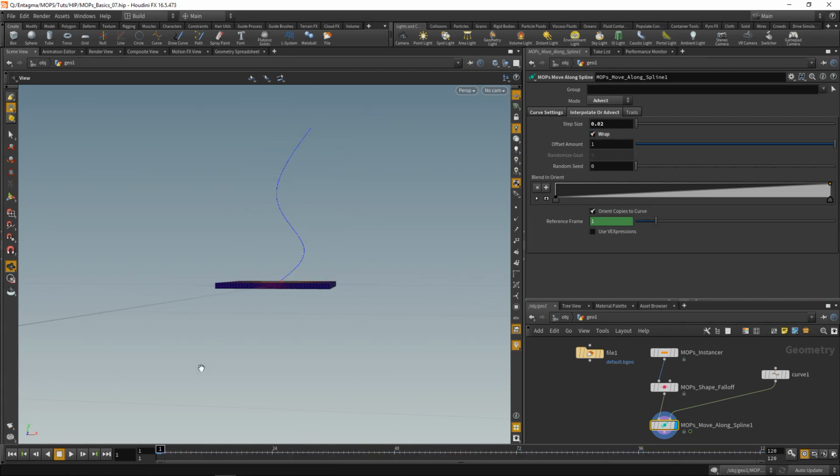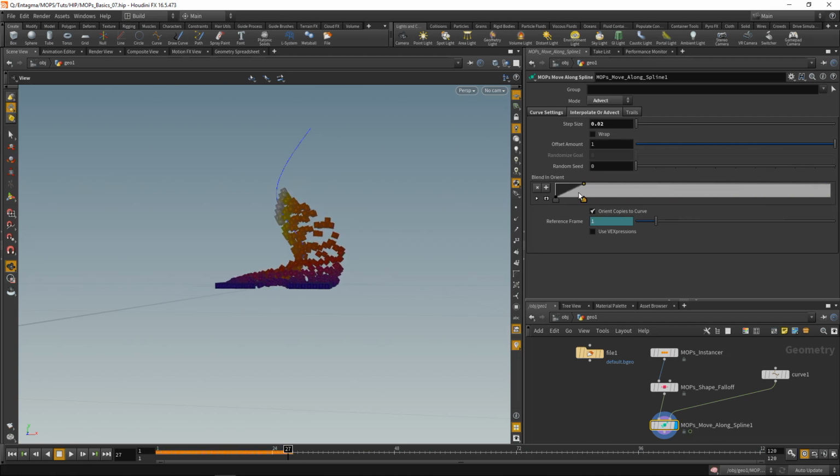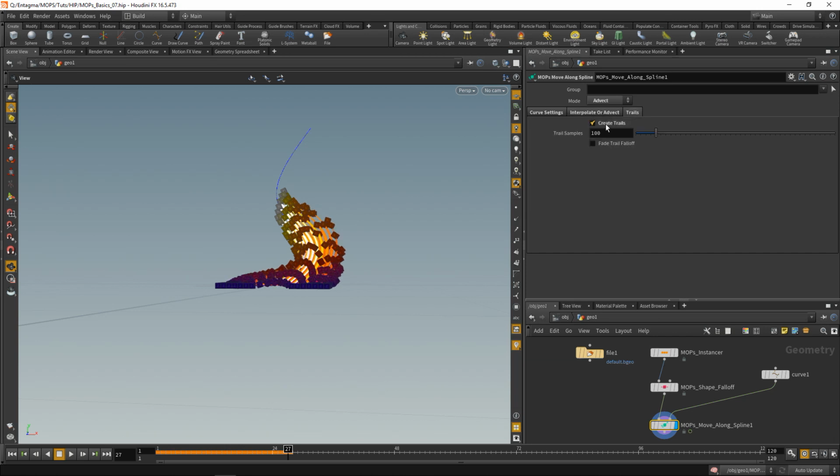We can also check wrap as previously. So instances are wrapped around. Of course, dial in our offset amount. Dial in how strongly and quickly we blend in the orientation values of our instances here. And of course, generate trails. So that's the move along spline modifier.